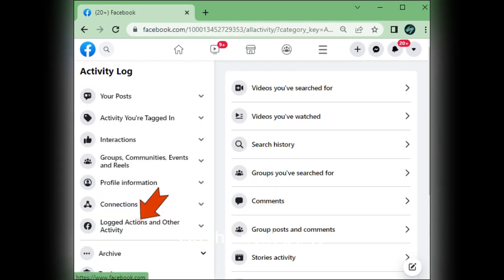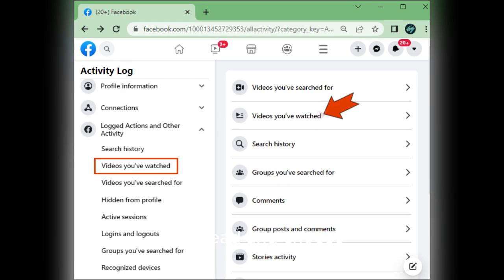On the next page, look at the left sidebar and click on Logged Actions and Other Activity. A new set of options will appear. Go ahead and choose Videos You've Watched, and boom, there it is, a complete list of all the videos you've seen recently. You can even see the exact date you watched them. Never lose a video again.